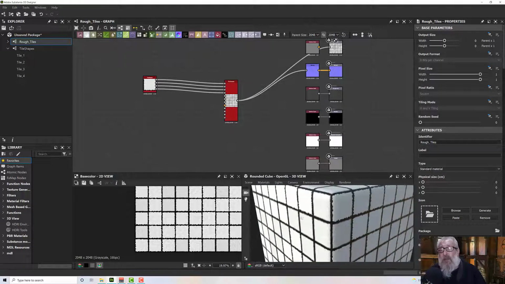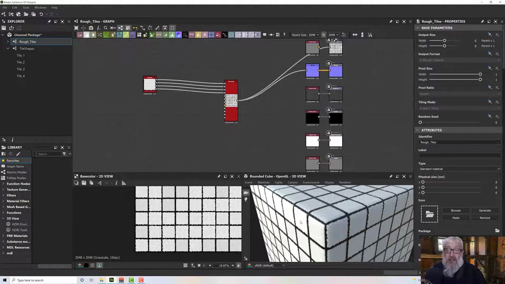We're probably going to add some more variation to the tiles first. I'd like some cracks, something like that, something a bit random. Nothing too extreme, but we shall see.